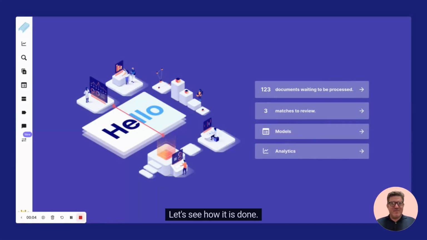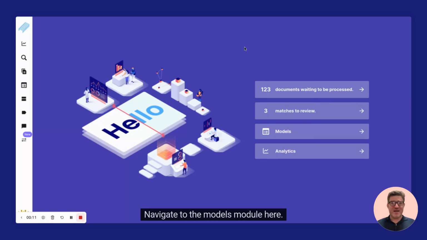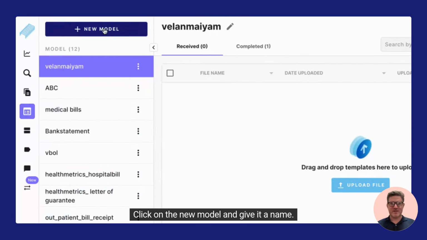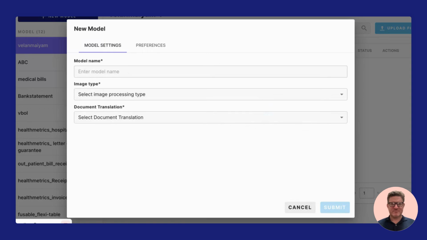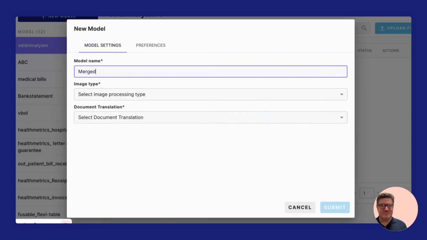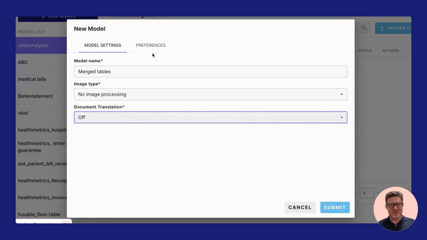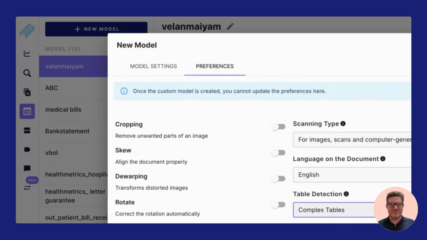Let's see how it is done. It's a three-step process. We create models, map them to a queue, and scan documents to create a model. Navigate to the Models module here. Click on the new model and give it a name. Under Preferences, choose Complex Tables and click on Submit.